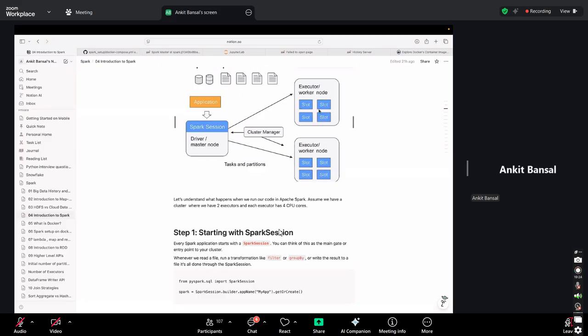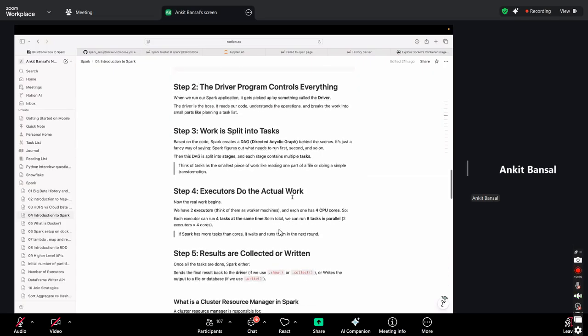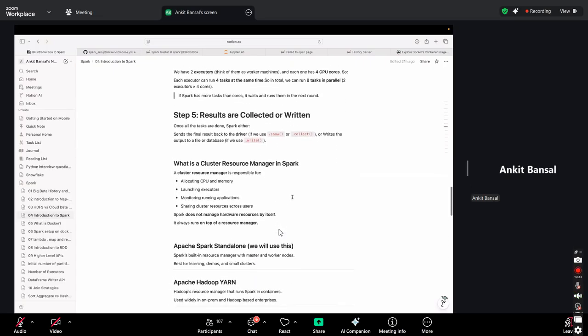Once the work is done, then executors will either write the data or they will return the result to the driver, based on what command we are running, we will see. In some cases, executors will return back the result. In some cases, they will just write it to the output. Okay, so this is all we discussed. Great.